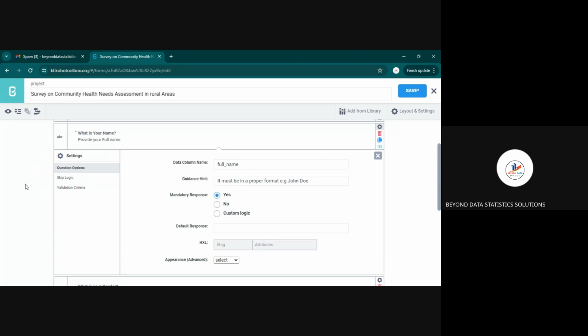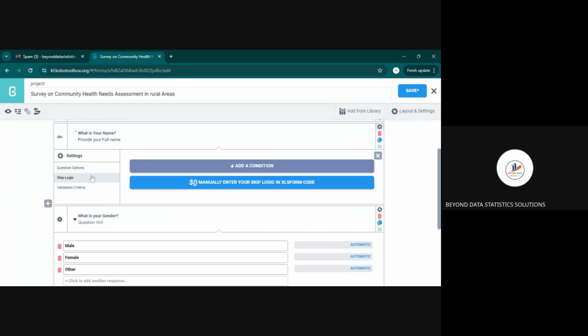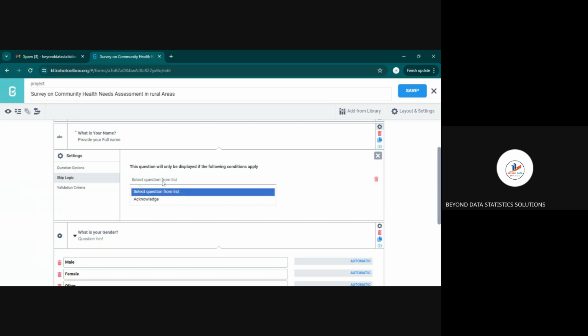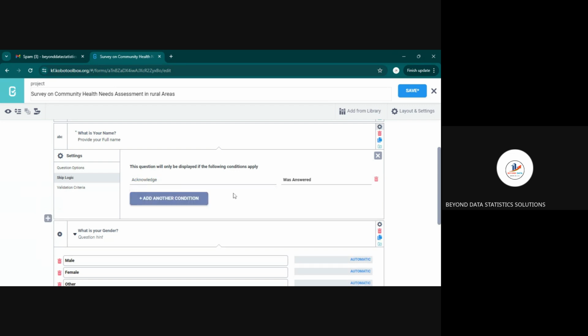to understand that. So skip logic, these are the questions, the question should be available, the question should be visible if what has happened. That is the skip logic. So here you can add conditions to your question. I want this question to be available when acknowledgement was answered. So when someone does not answer the acknowledgement, this question will not be available.